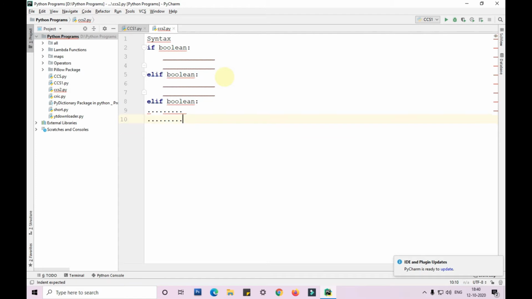Then followed by an else statement. Else, then... I did not use indentation here, that is the reason it is showing like that. We can write any number of elifs there, then followed by an else here. Okay.